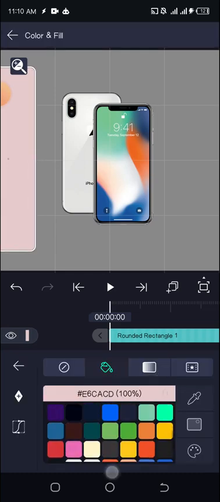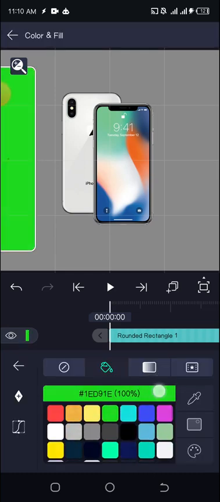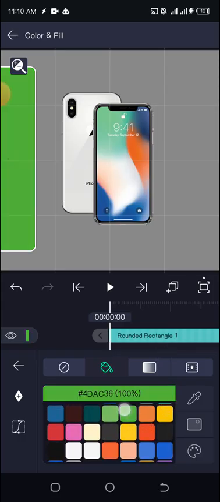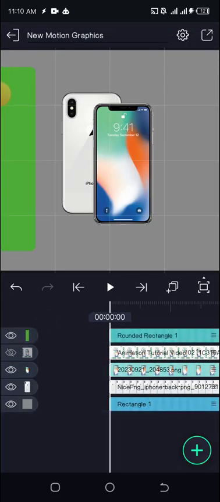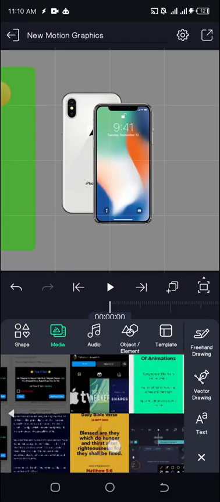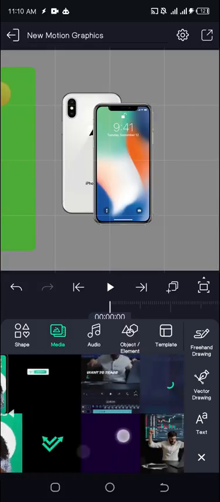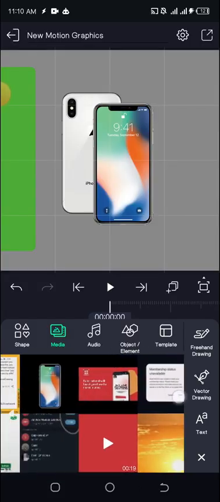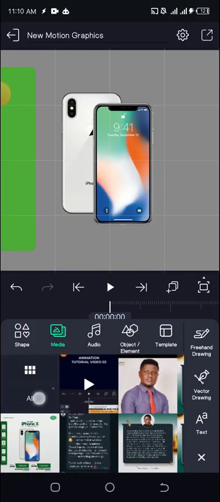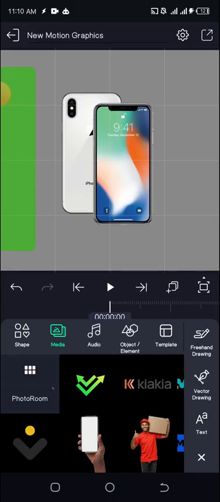Then change the color to green. Then bring in the logo. In this project, I'm going to be using a fictional logo, not the brand logo, a fictional logo. Everything's prepared already. Let me just go to Photoroom because I've already removed the background.